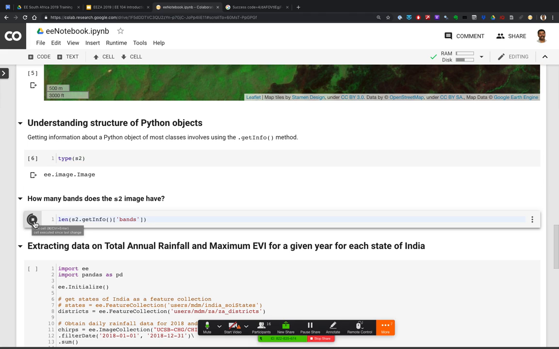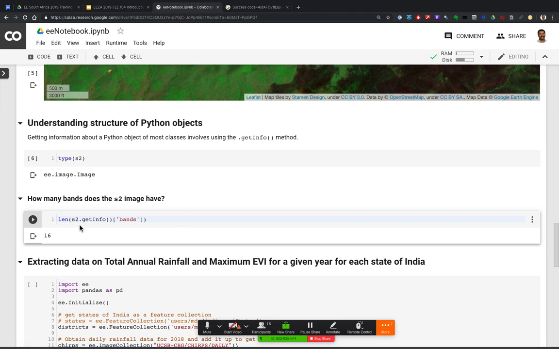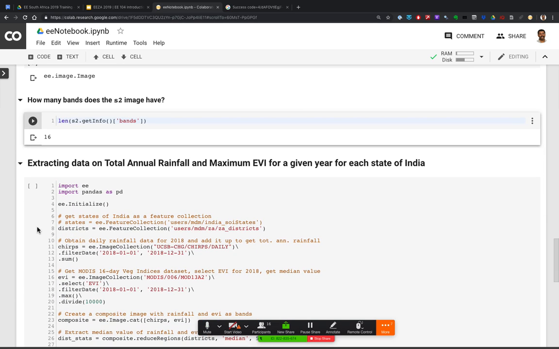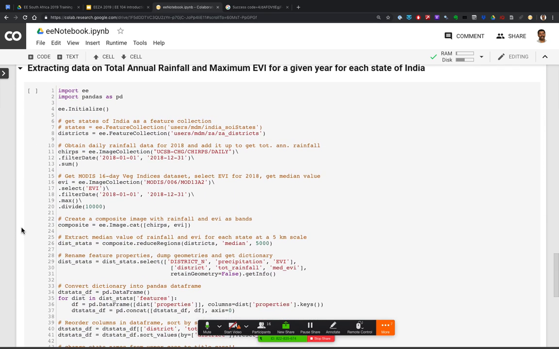So in this case, it's getting the S2 image, getting the info about it, pulling the list of bands and counting the length and reporting that it's 16 bands in that image. So now to do something less trivial.